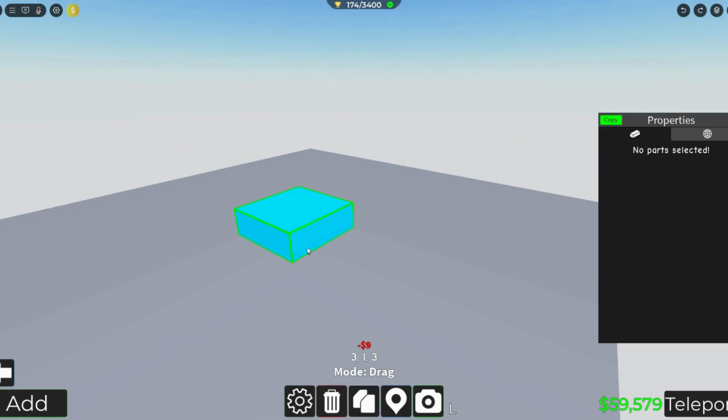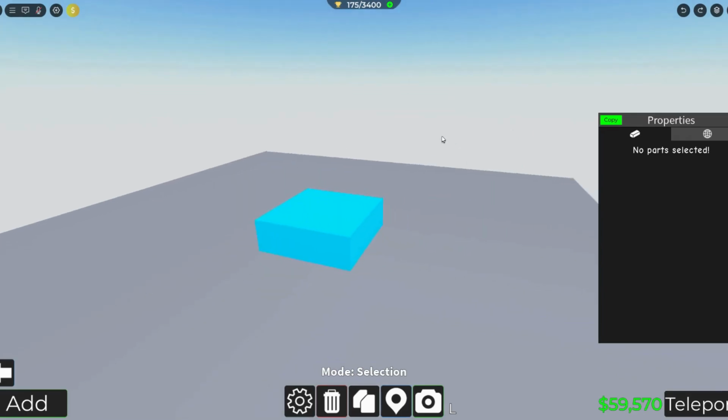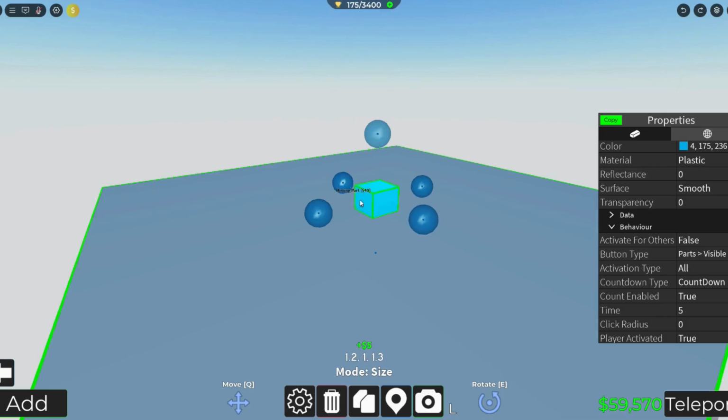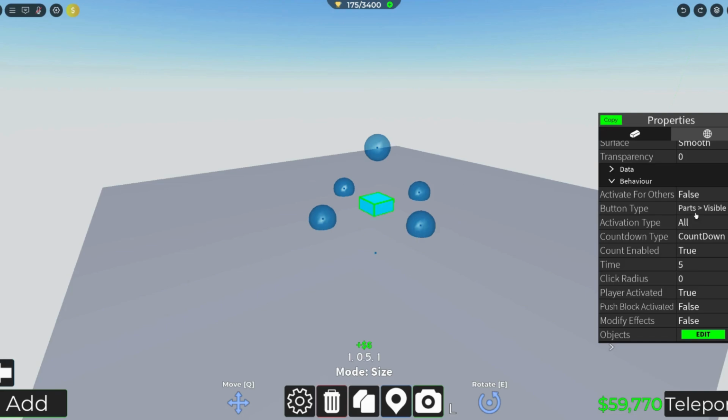Now we just get a button in here. Oh, reset my move 0.1 or whatever you like it at. And now we have a button. Alright, I'm gonna make my button just this size. 1 by 1, I guess. And here's all the settings. So you gotta turn count enabled to false. The time is 0.2. Make this turn stuff invisible, and that should be it.